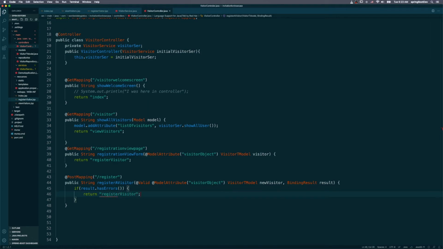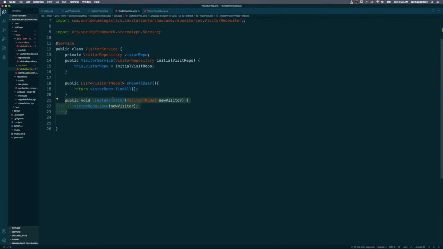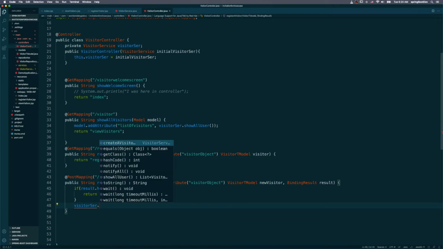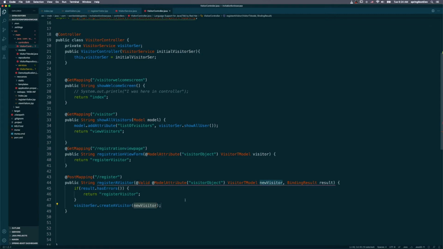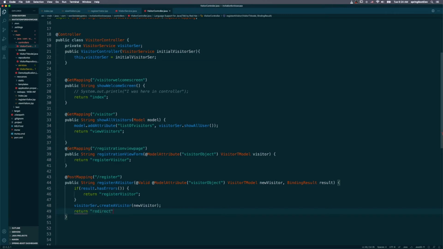register visitor. If it doesn't have any error, then call on the service method, call on this one and create one for me. Visitor service, we have instantiated here, so we are calling this instantiated visitor dot create what? New visitor. There we go. And once you create that, then go somewhere else, which is redirect and show me the list of created visitors.